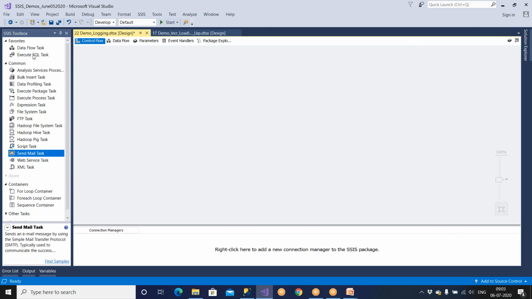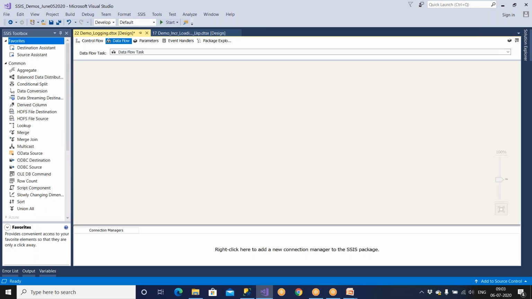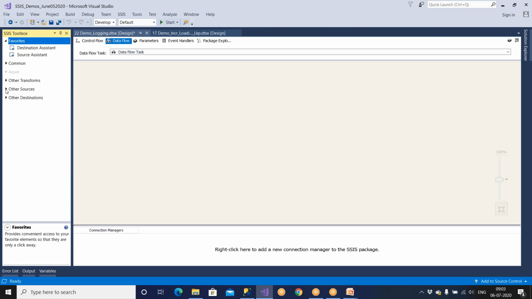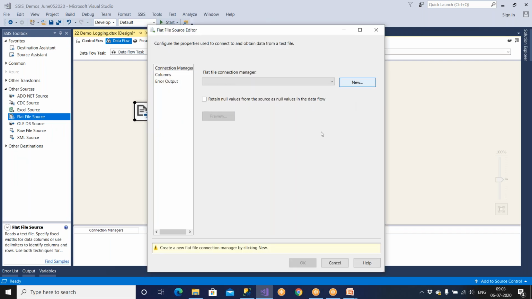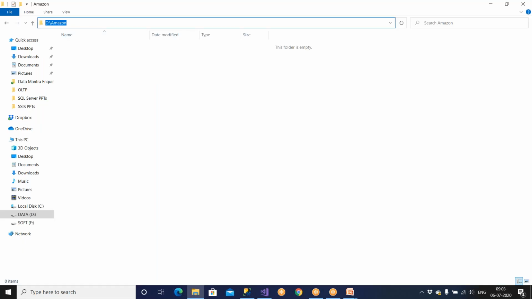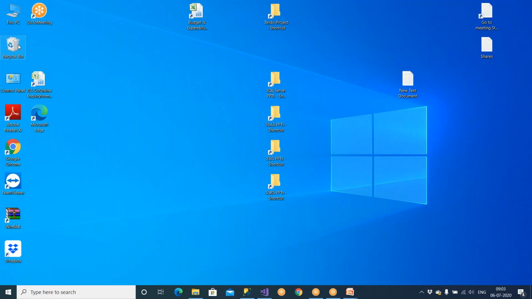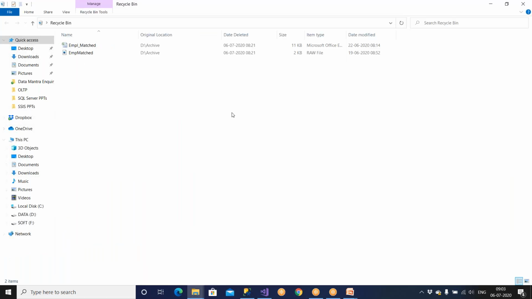Now what I do, I drag and drop a data flow task and double click on it. Now where is my data coming from? I want to get the data from the flat file source, which is available in the Amazon folder. So here I need to have one flat file, right? I think I have deleted this file.